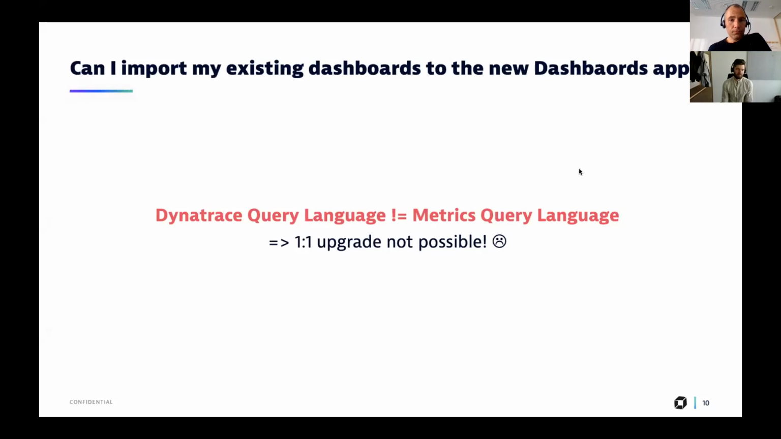Okay, then the tougher questions, and I don't want to skip them because I think they're important, and I'm a big fan of transparency, as I said, and I have to live up to that. One thing that comes with it is, we all know, using the Dashboards Classic app and Data Explorer, that in this current world we are leveraging the metrics query language, while Grail comes with a new query language which is called Dynatrace Query Language, or DQL for short. And that's not the same thing, right?